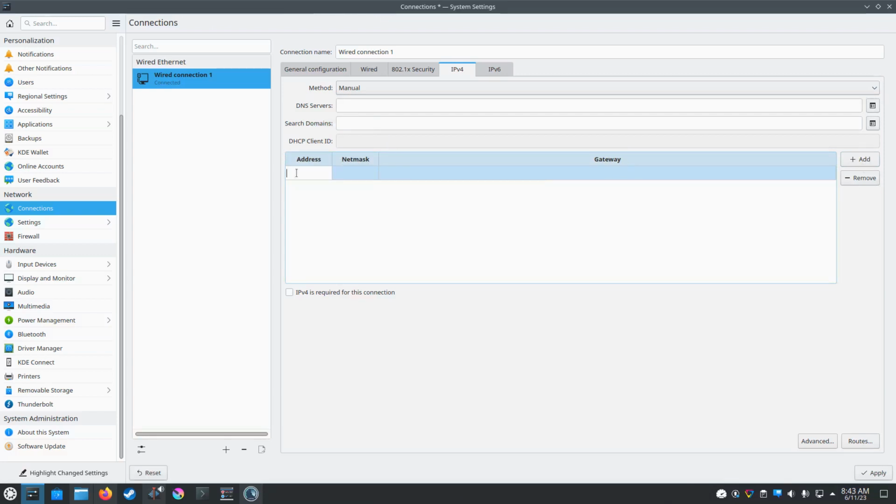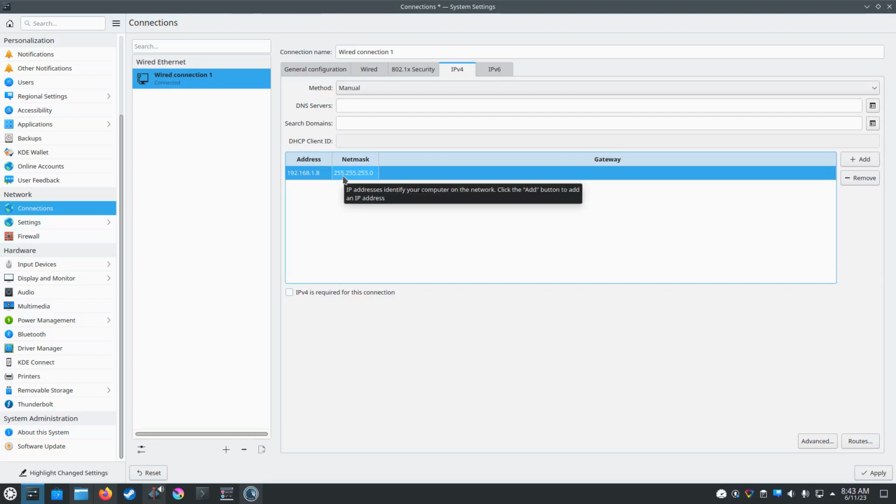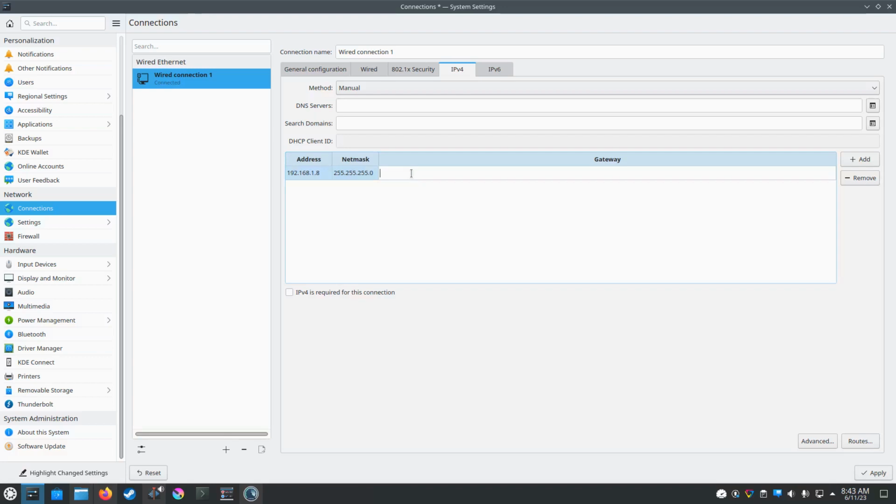Our IP address needs to be 192.168.1.8. And our subnet mask is going to be, it automatically fills this in for you when you click because it assumes, but it's going to be 255.255.255.0, and the gateway is going to be 192.168.1.1. So once that's in there, you can click apply, and it's saved in there.